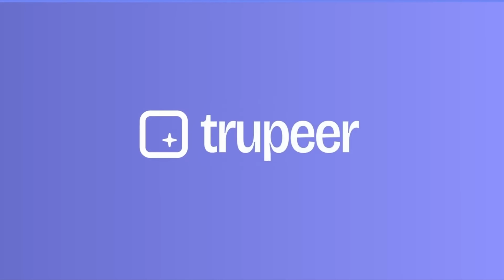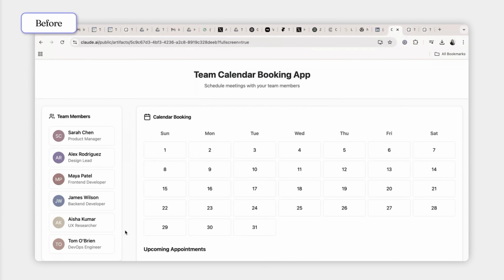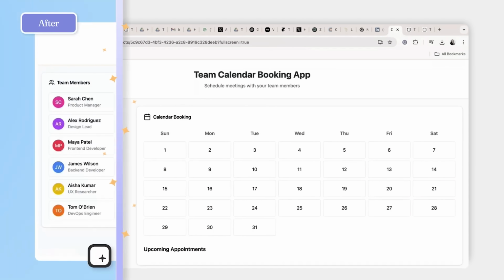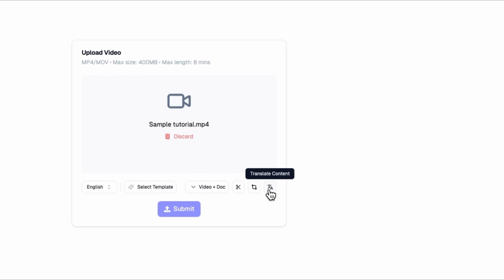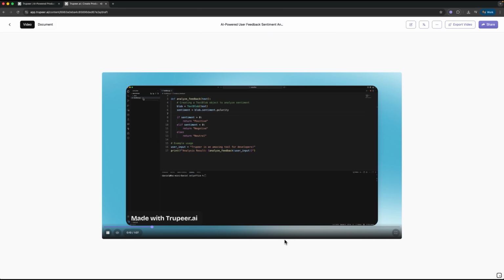Today we're taking a closer look at Trupeer, an AI-powered platform that turns simple screen recordings into studio-quality videos in minutes. We'll walk through Trupeer step by step and create a real example. Then we'll see how it transforms raw footage into polished outputs without re-recording, editing, or camera pressure.